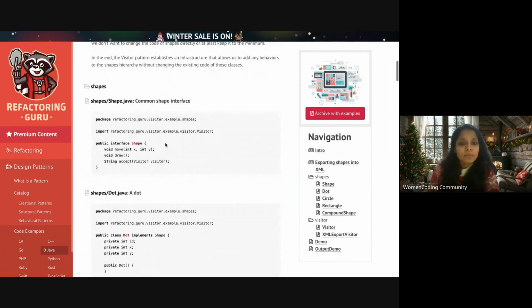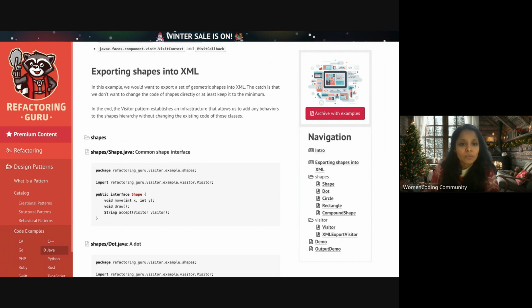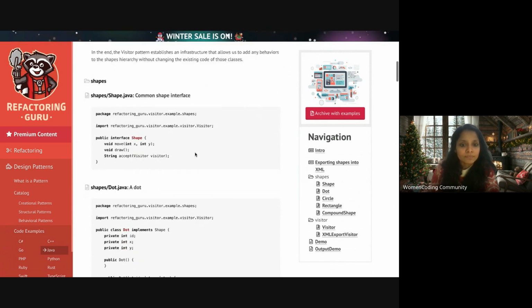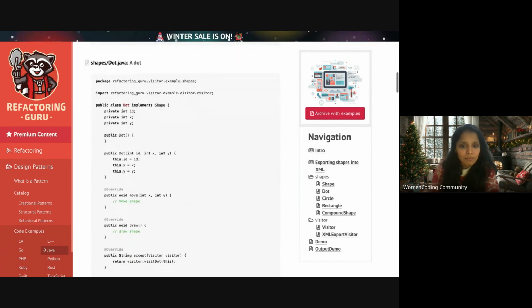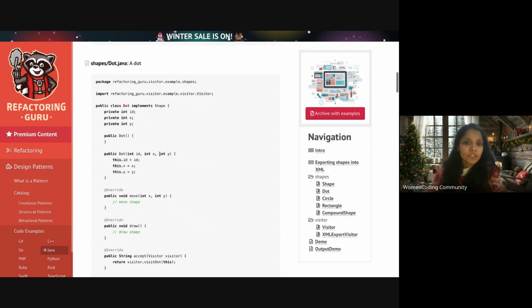In the example, I think it was more about how we want to have specific implementations to differentiate.